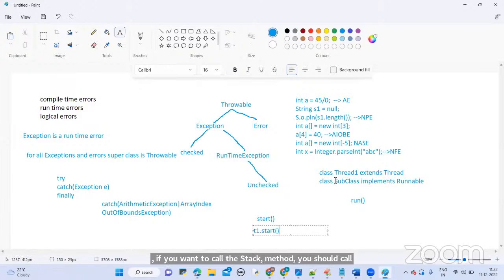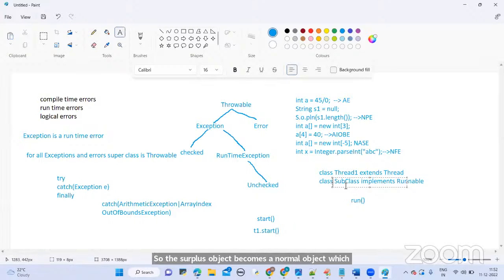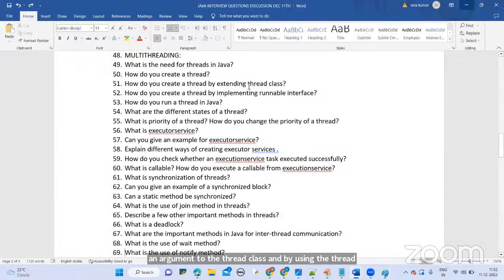But when you create an object of this subclass, which is just a normal implementation class and not a thread class, that object becomes a normal object, which cannot be used for calling the start method. That is why we pass this subclass object as an argument to the Thread class, and by using the Thread class object, we call the start method. That is how you create threads using the Thread class and the Runnable interface.